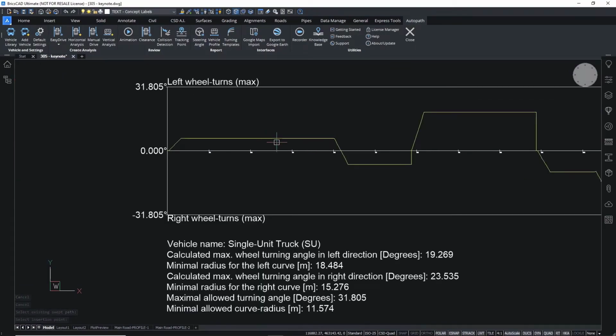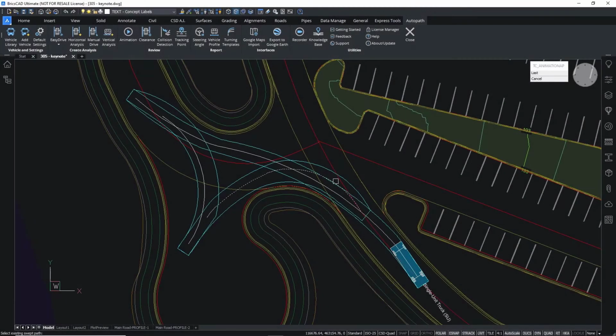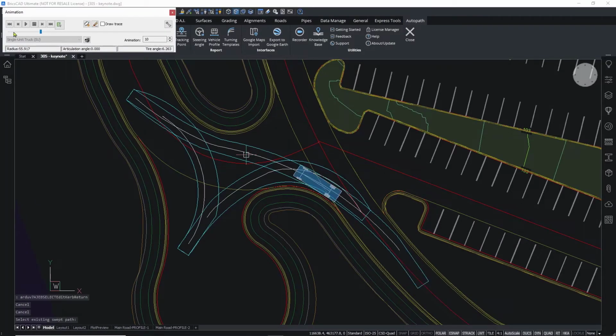BricsCAD Pro and Autopath allow civil engineers to assess the infrastructure and iterate the geometry of their designs to improve and optimize vehicle movement.